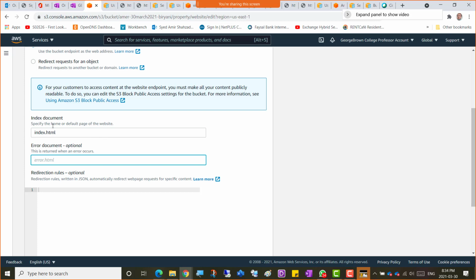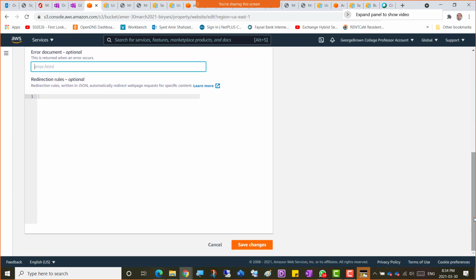So first of all, if you have put index.html in the index document, then let's go down further, and the only thing here is save changes. So let's click save changes.